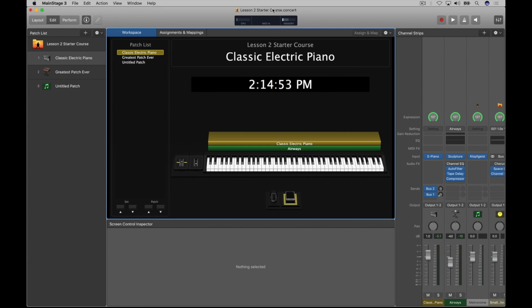Now we're using the concert file that we created through yesterday's lesson, and that's available as a download right below this video. So go ahead and download that file. It's a zip folder, so you're going to double click on it to unzip it after you've downloaded it. And then you're going to see a file with the file extension .concert. So just double click on that concert file and it will open up in MainStage. Or if you already have MainStage open, you can click on File and choose Open, and then navigate to that concert file on your hard drive.